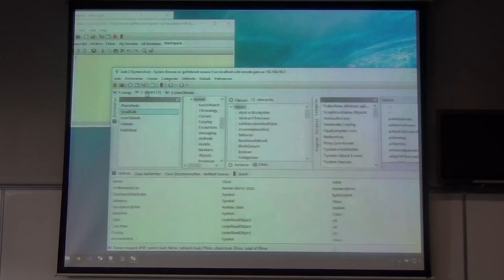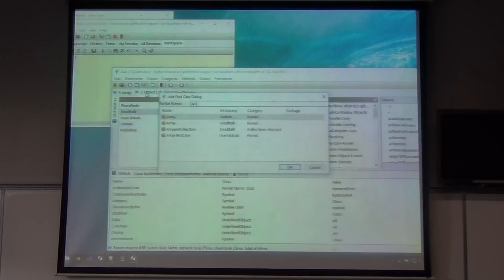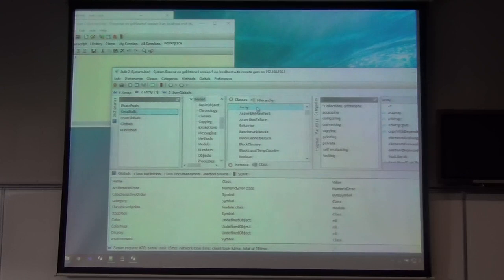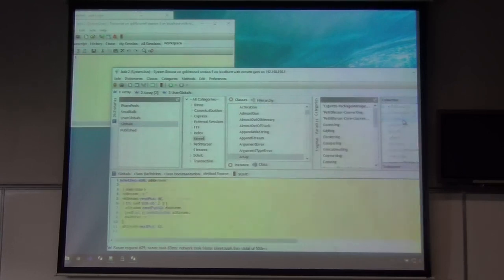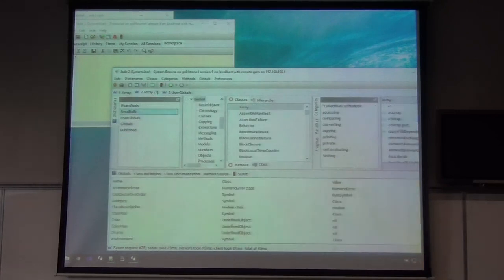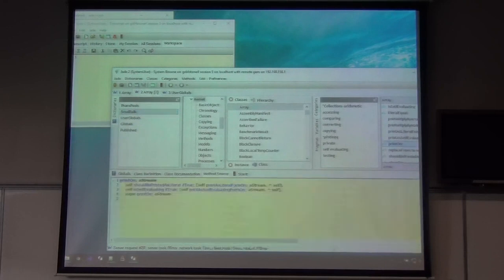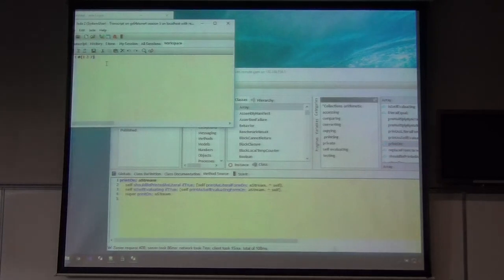And in GemStone, we have the array, class, and methods. And in Pharo, we have the array, class, and methods. And it's the same class, but different methods. So we'll go look. GemStone doesn't have print on, but it's implemented in collection. So here's the implementation of print on, and then we'll switch over to Pharo and look for the print-on method there. So we have a different print-on implementation.